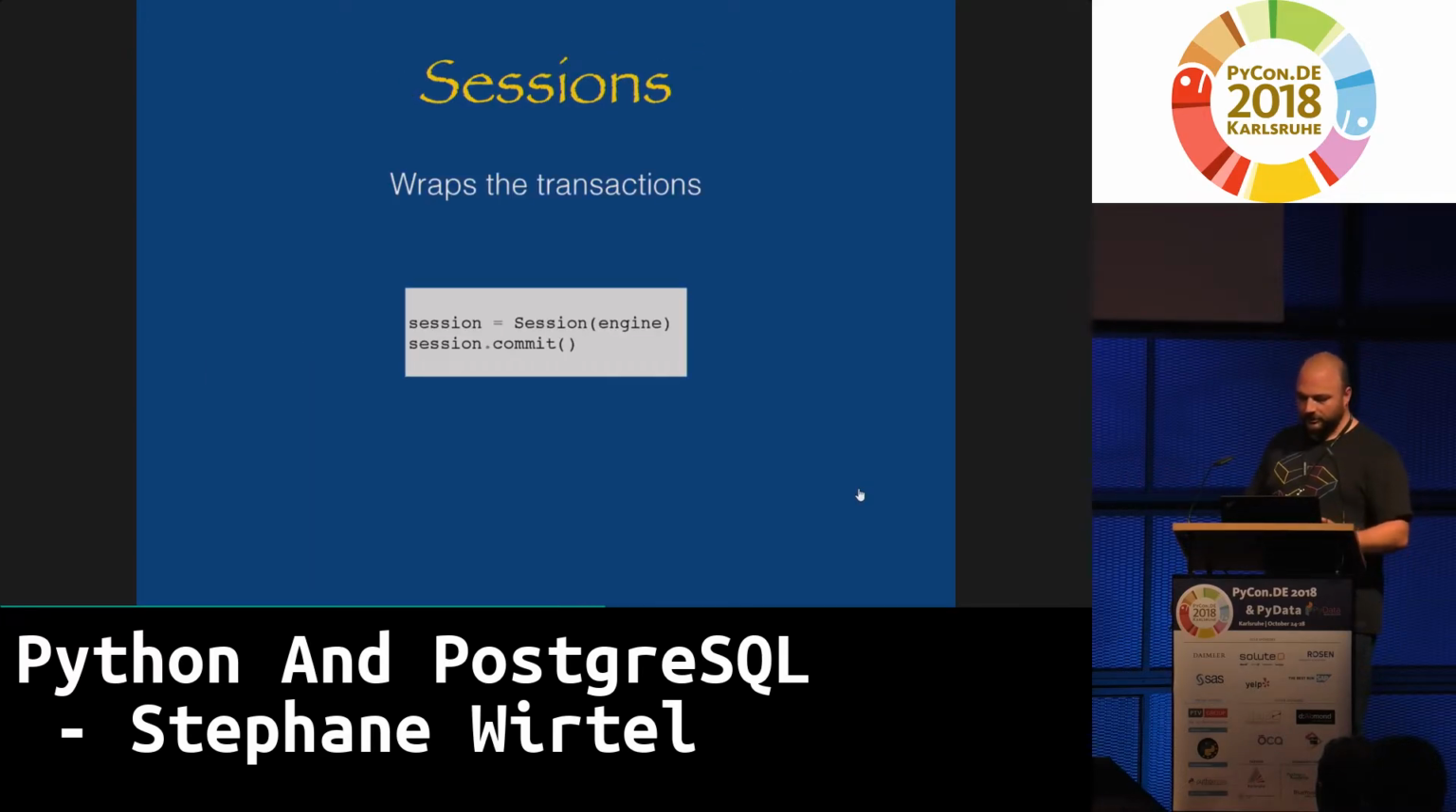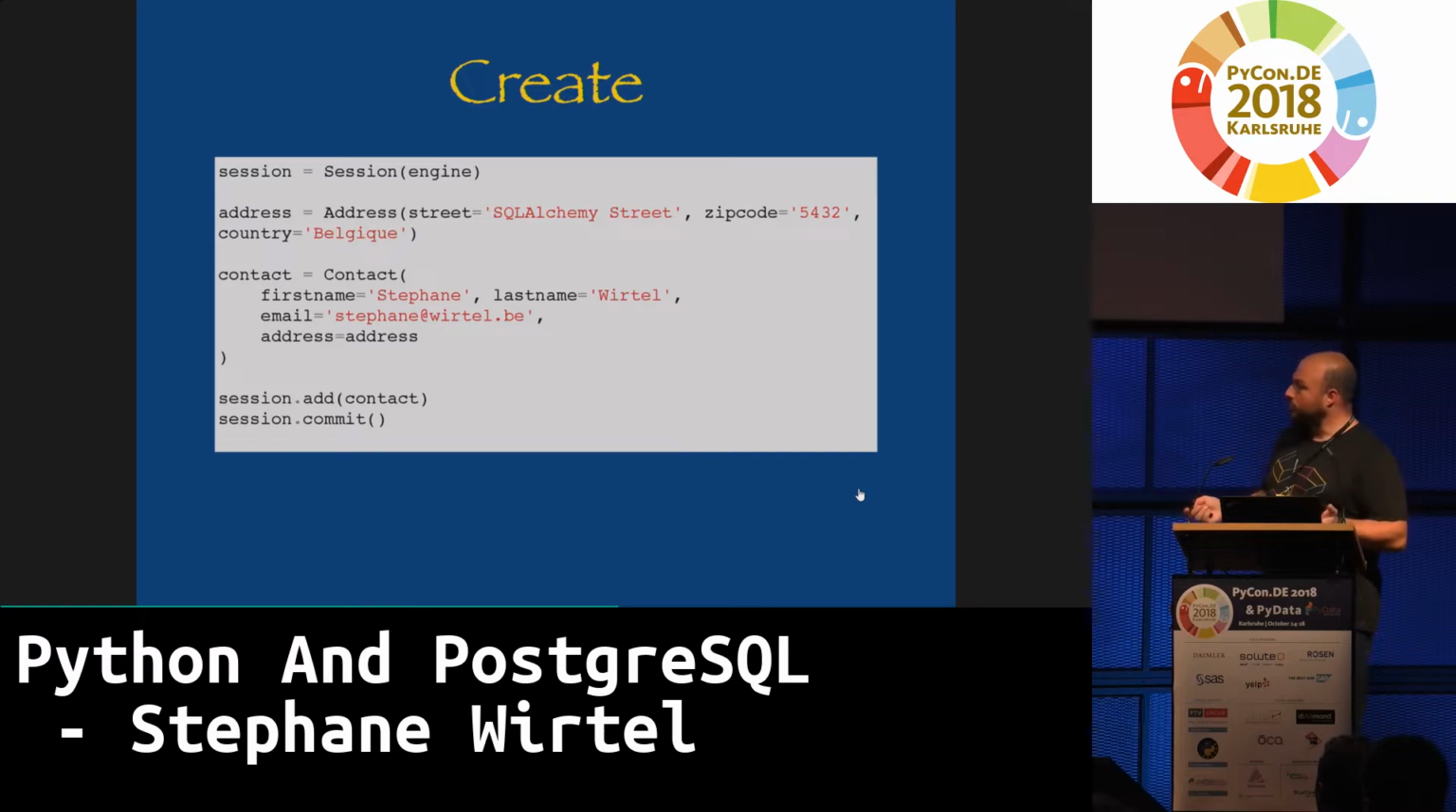Okay? For the sessions, we can create a session. A session is just a big stack where you put a lot of stuff, your new objects, the updated objects, etc. And with this session, it's the same thing as a transaction. With the session, you can commit or just roll back. In this case, I'm going to commit it, and yes, just that.